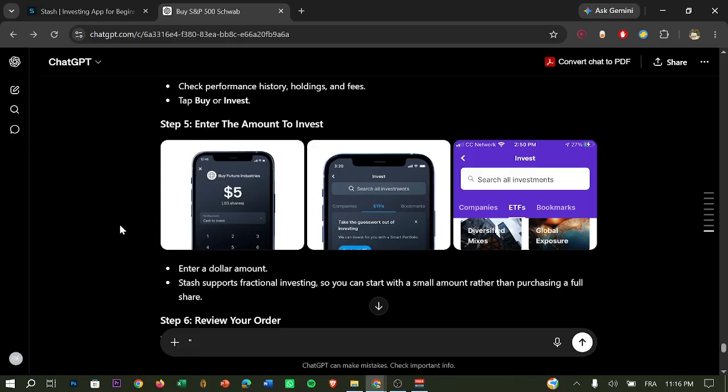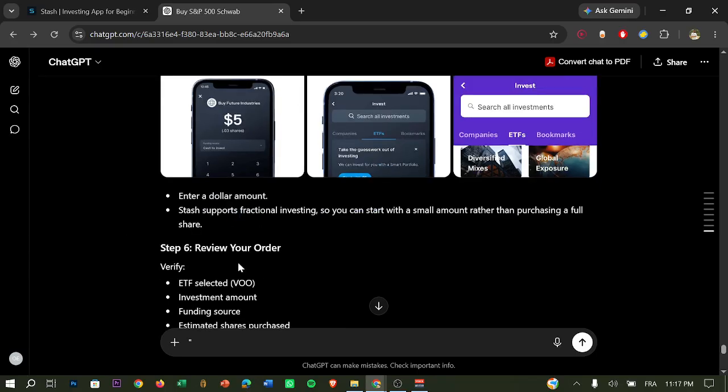Stash supports fractional investing, so you can start with a small amount rather than purchasing a full share. Review your goal, and that's it guys.